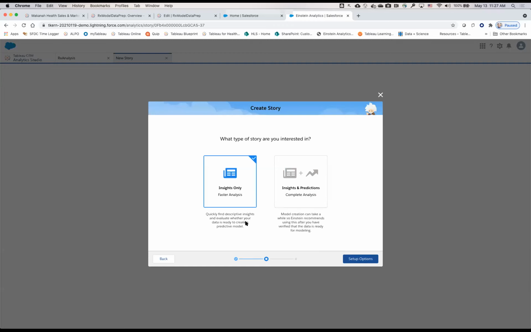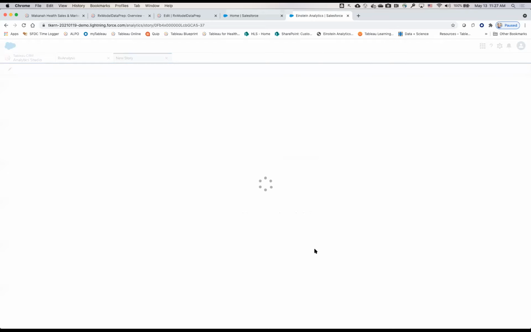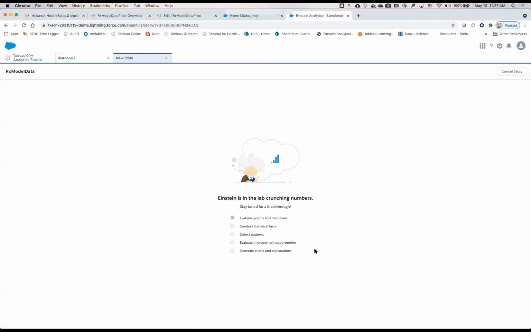The next thing that I'm asked is, do I want only insights, which is going to provide all the things that are correlating to increasing market share? Or do I want insights and predictions? In this case, I do want both insights and predictions. And then the next step, we can either allow Einstein to go through and look across my data and decide what the pertinent fields are that should be included in the analysis, or I can manually decide what fields I want the model to be based off of. In this case, we're going to let Einstein decide. And then it basically goes and creates a story.